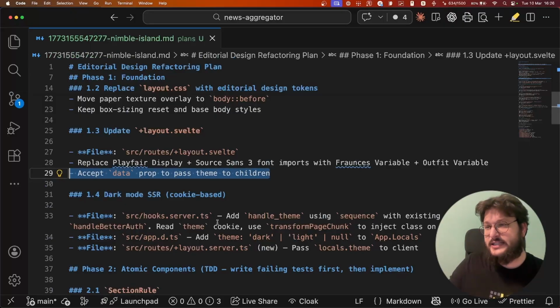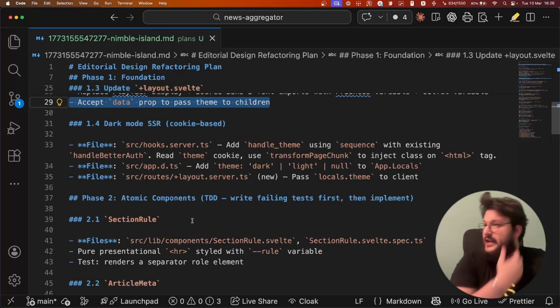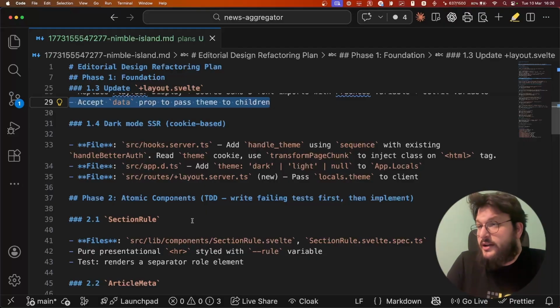Okay, we need to clarify this. Dark mode SSR. Source hooks.server.ts. Add a handle theme using sequence with the existing handle better route. Read the theme cookie and use transformPageChunk to inject the class on HTML. That's a very good strategy.